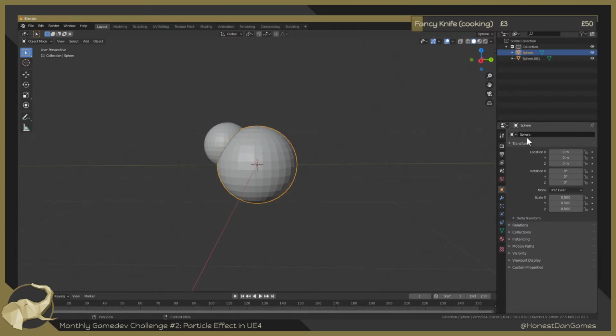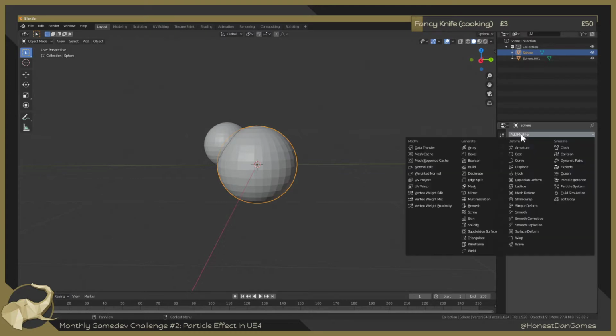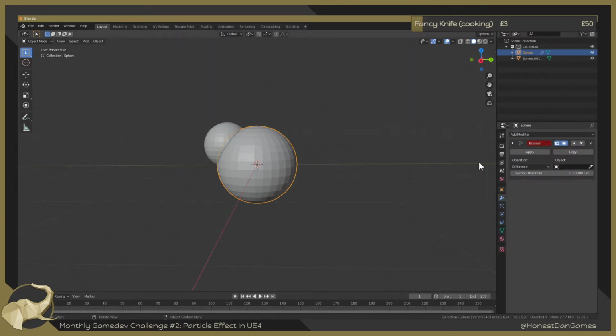Modifiers. The wrench. That's the one. Add modifier. Boolean. The third one. Not the difference. So we need the union, I guess. And the object is the second one, eyedropper.